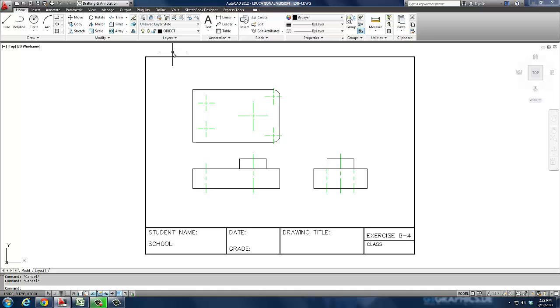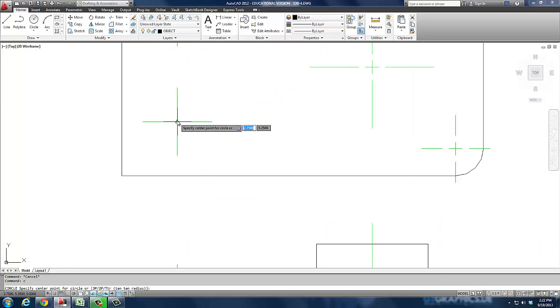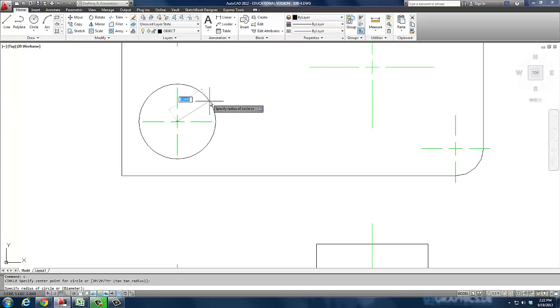Now, first off, I've got a couple of holes to put on here. So, let's see, which one should we do first? Let's do the easy ones. Let's start over here on these two. So I'm going to go circle. I'm going to zoom right in and put it right on the center of that. So it's midpoint of that, center of that, intersection of that, all the same thing. Now, as I pull that out, I need a 0.125 radius circle right there.